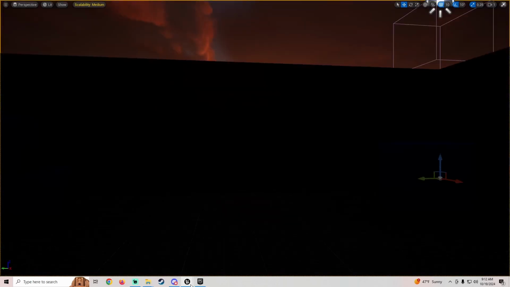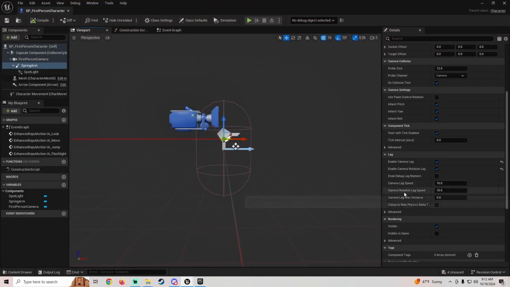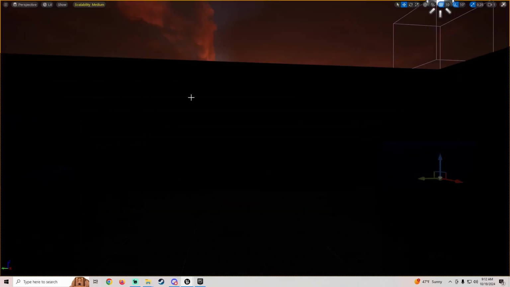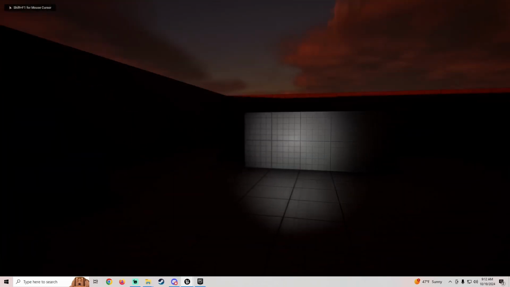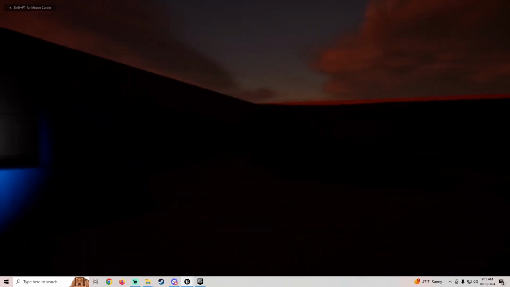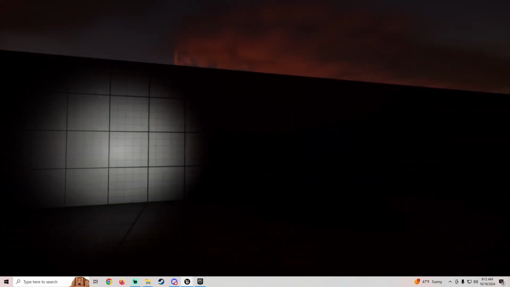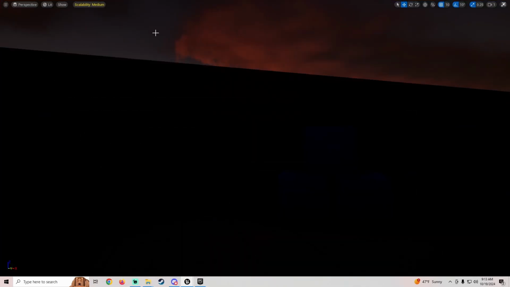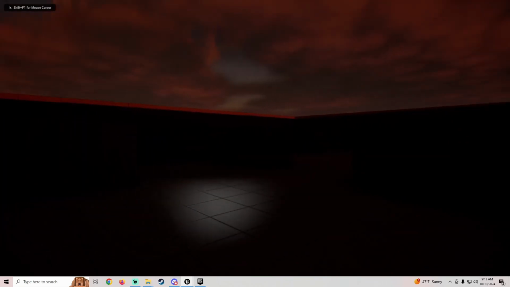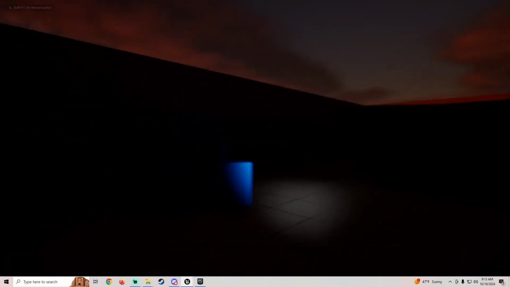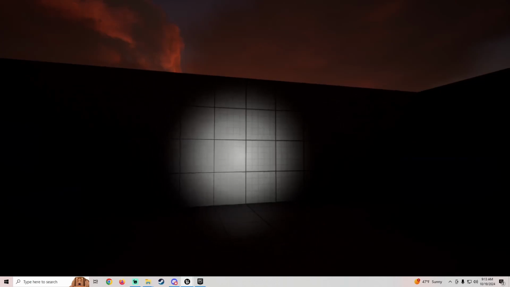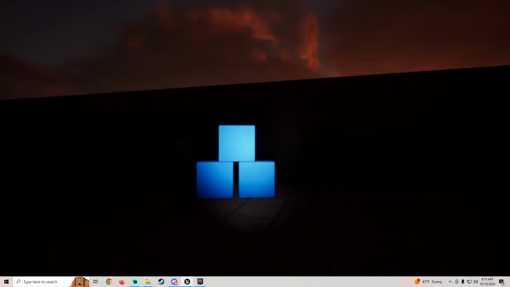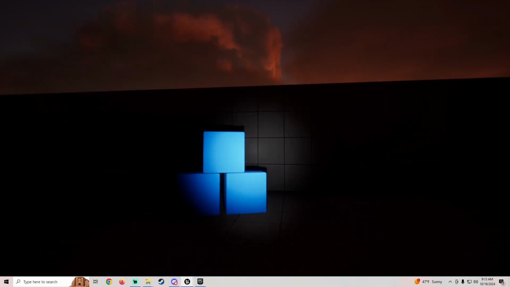And obviously you can come in here and change your camera rotation lag speed, and you'll see the difference. So I just set that to 1, and you can see it's way slower. So yeah, you can just play around with some of the lag speed, see what you like. I'm gonna try out 5 real quick, see how that feels. It's not too bad, but yeah, just play around with those values until you get something you like.